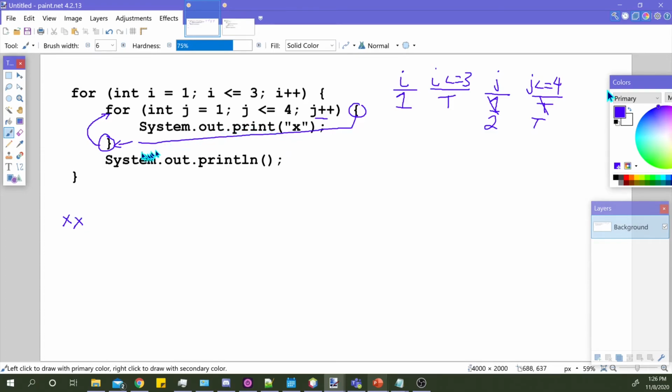That's a row of x's, beginning a row of x's. Once I finish the print, I then hit the closing brace. That causes me to loop back up to the top of my inner for loop, where I must increment j by 1 before I can do anything else. Once that's done, j is now 3.